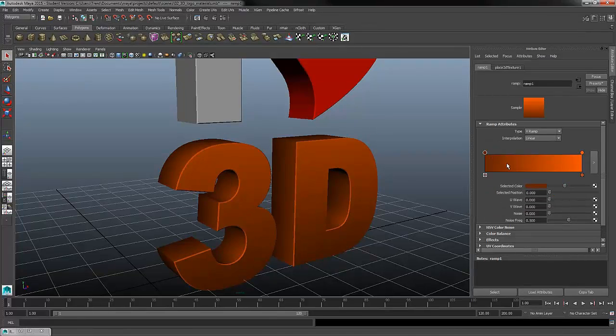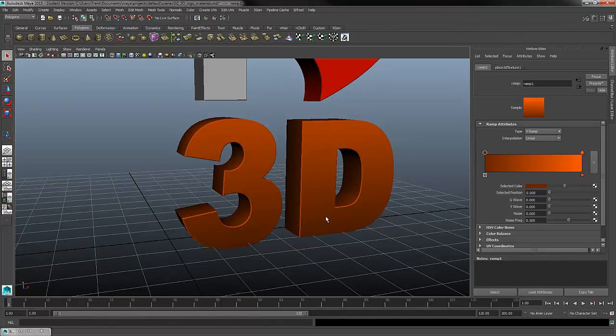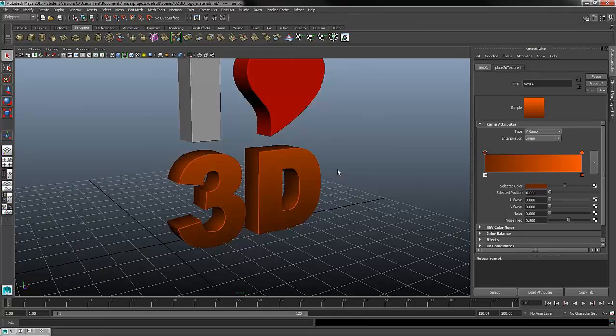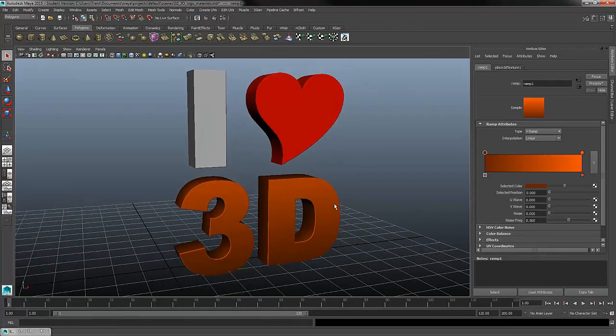And I like to do this with all my colors. I never like to use a solid color, because this will give a more professional look. The color will fade, so we'll have a variation of orange, and this will give a much more complex and a much more professional final polish to our material attribute.